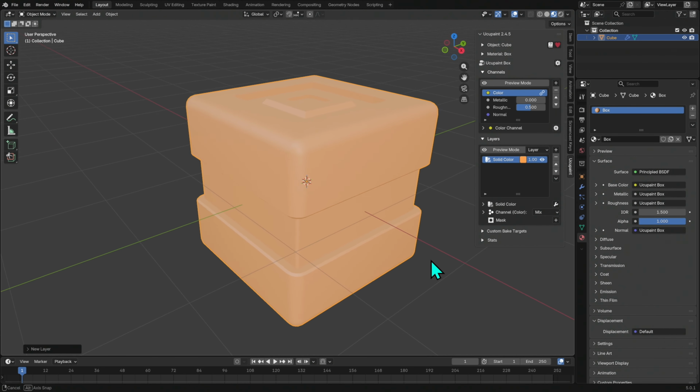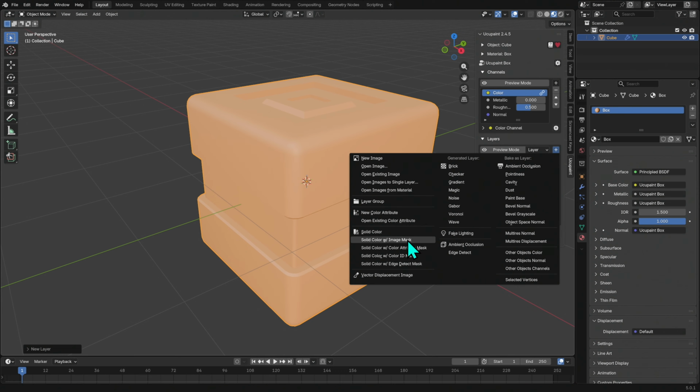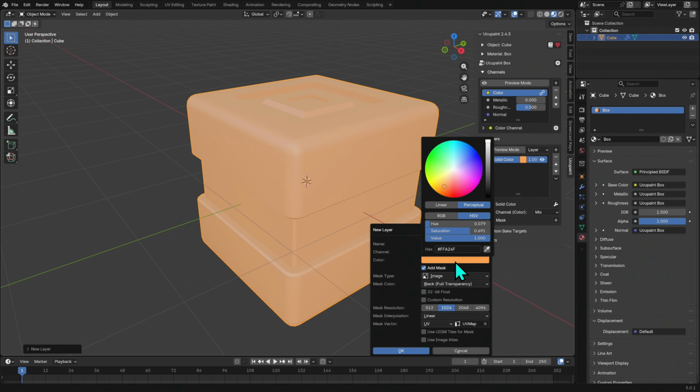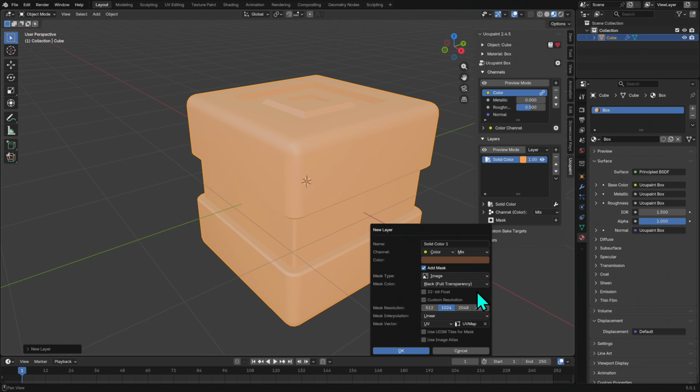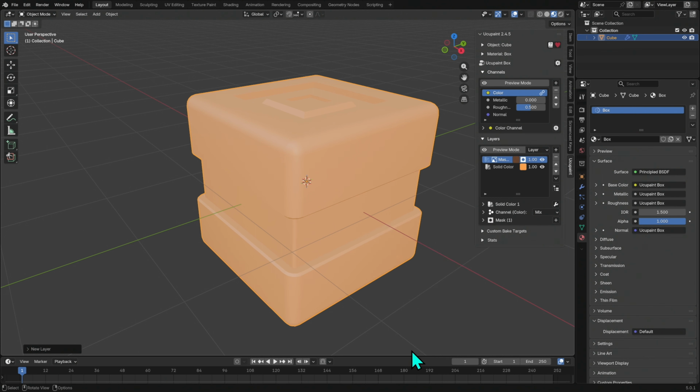Now I want to make my dirt, but how I'm going to do it is I'm going to make the color of the dirt, and then I'm going to use a mask to tell it where the dirt goes. So we're going to go up here to plus, and then go down to solid color with image mask, like this. We're going to pick a color that's going to be dirty, so a desaturated dark brown kind of thing. I'll make this 2048 for our mask resolution, and hit OK.